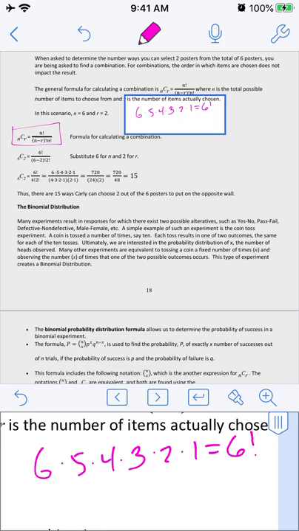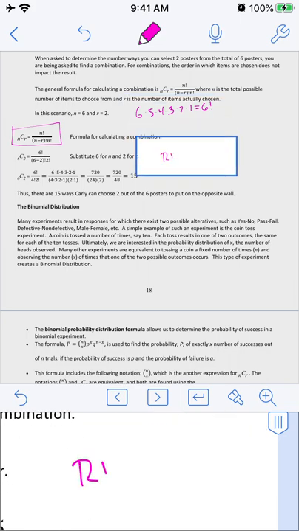Now your factorial can be found under PRB. There's a button on the TI-30. PRB, probability.